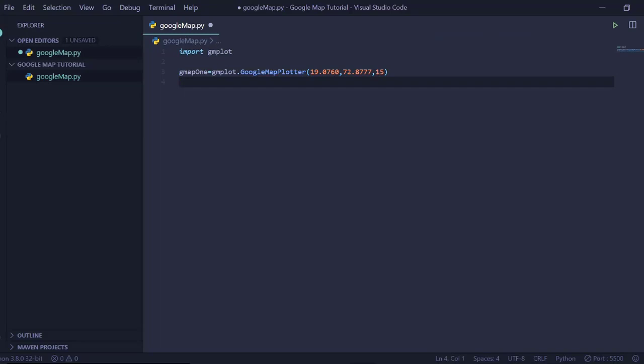So the next step is, now we are ready with this. It will return a map object with the specified values. That means here we have specified the longitude and latitude of Mumbai with a particular zoom level, so it will return a map object of Mumbai. And now we will need the Google map, right? We will need something that will help us to see our result.